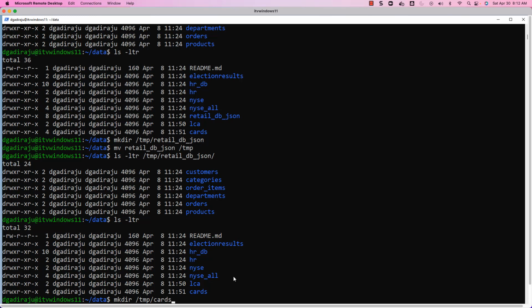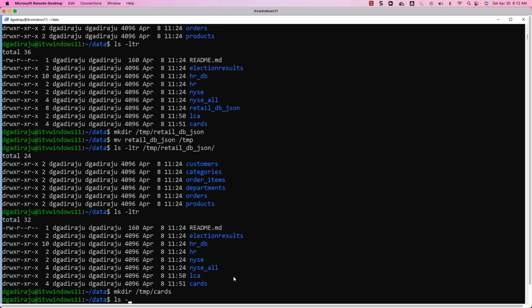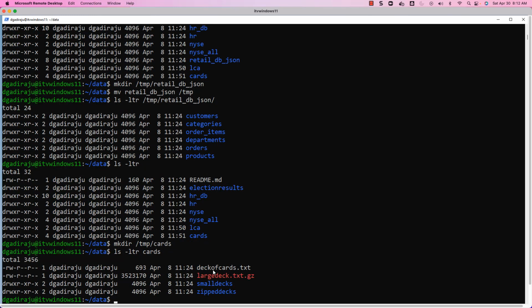I'll be using a cards folder under data to experiment this. Now if I look at the cards folder, you see there are 4 files. I'll be copying only one file to that location. So let me say cp cards deck of cards. The location into which I would like to copy is nothing but /tmp/cards. Now let me hit enter.